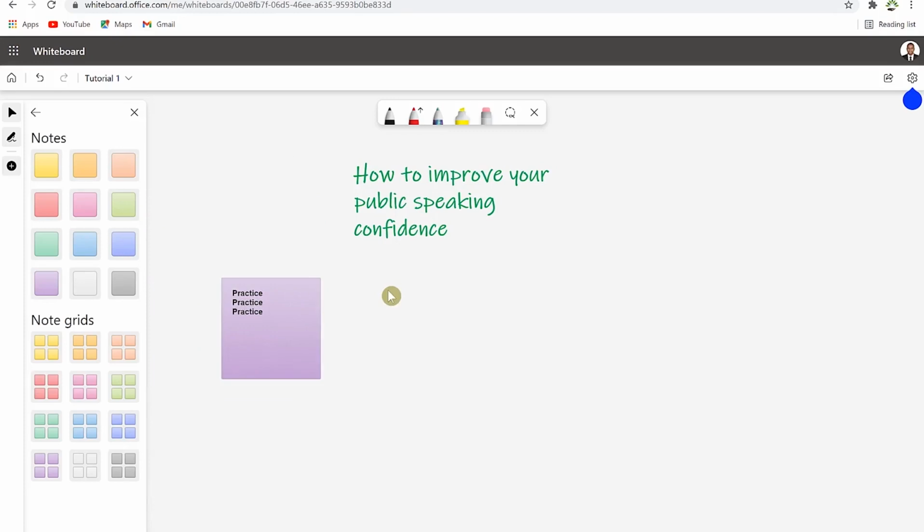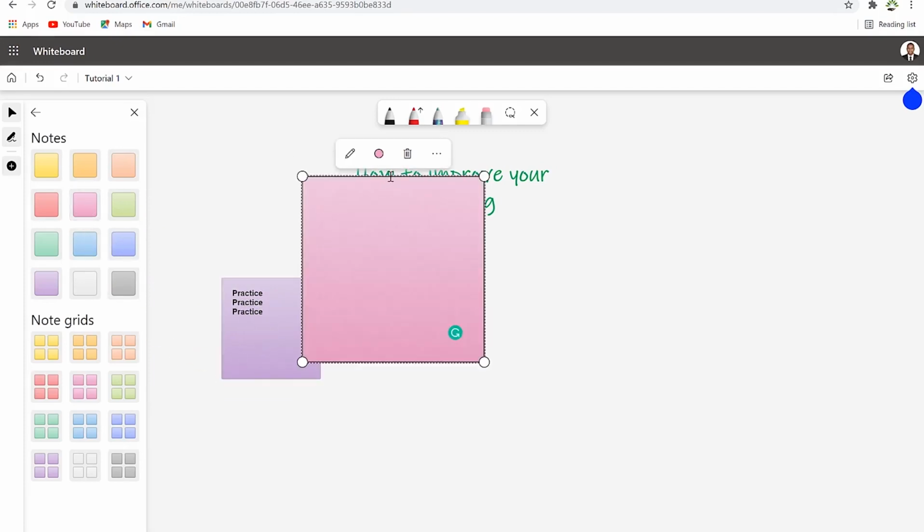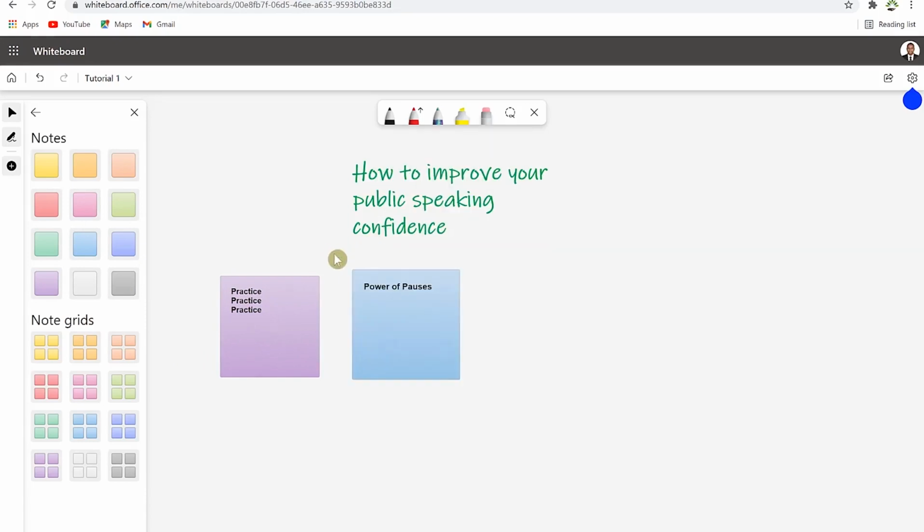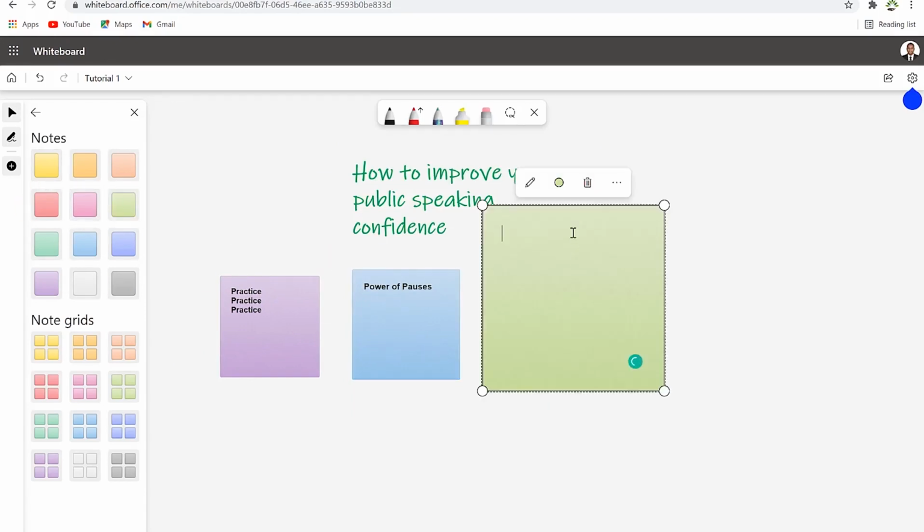Okay, let's say this is the first method. Practice, practice, practice. We can bring in another sticky note, and let's say we change the color to something else, and then we say the second thing is, and then we can bring in the third one. We can paste it here. Okay, the last thing we can say is know your audience.